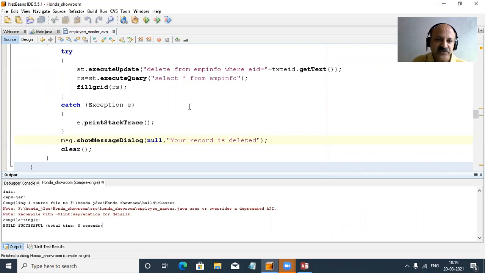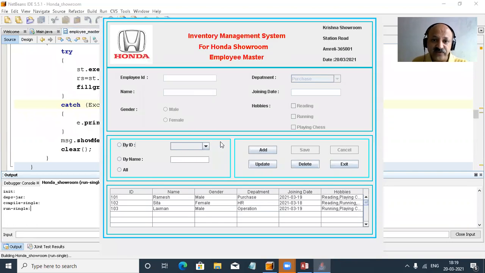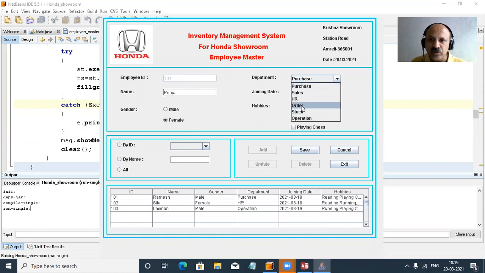So that is the last point of the session, the delete operation. First I add, so I insert one record, like Pooja or any name, and female. That is testing. I check order, department, and joining date. That is current, 20 March 2021, and I give all hobbies. First there are only two buttons, you can look at our flag, meaning the button is on or off.